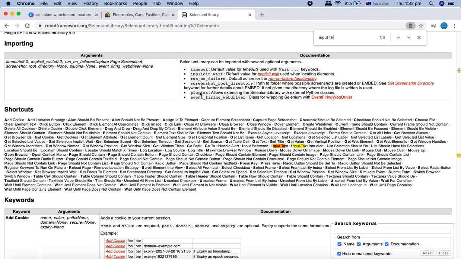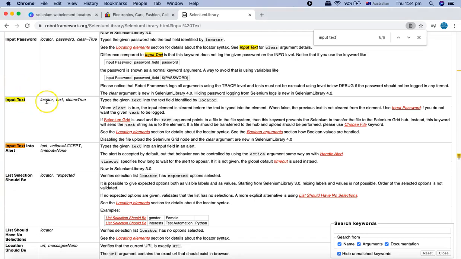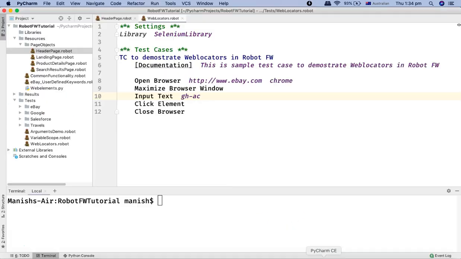and go to that particular keyword, right? So this keyword input text requires 3 arguments: locator, whatever text you are going to pass, and clear is equal to true, right? So this argument, what it does is, if there is an existing text in that particular text box, it will clear that text before typing in the new text, right? So if you set it to true. So now we have identified the locator by ID. Now we have to pass on the text, whatever text we need to pass on. So we'll go to PyCharm.